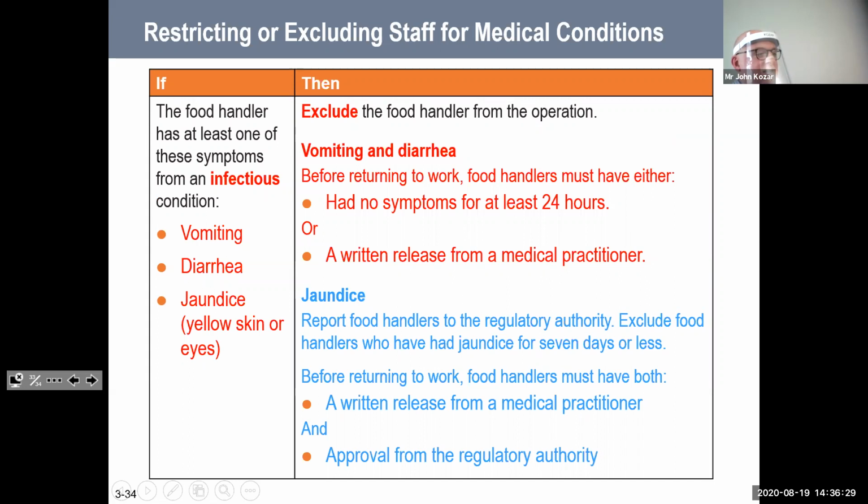Again, if they have any of these, vomiting, diarrhea, or jaundice, keep them out of the operation. If they have vomiting and diarrhea, before they come to work, they have to be symptom-free for at least 24 hours, or have a written release from their medical practitioner. We talked about jaundice before. Somebody has the yellowing skin, eyes, fingernails. That's a sign that they could have hepatitis A.